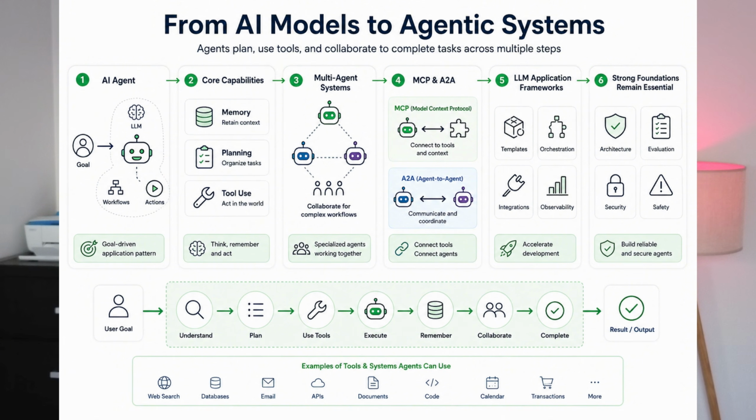Then we explored memory, planning, and tool use, because these capabilities allow the agents to retain context, organize tasks, and interact with external systems. After that, we discussed multi-agent systems and understood what specialized agents are and how they can collaborate together when the workflow requires clear role separation or different permissions.